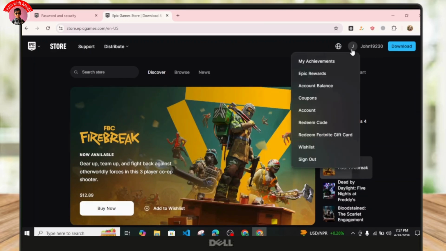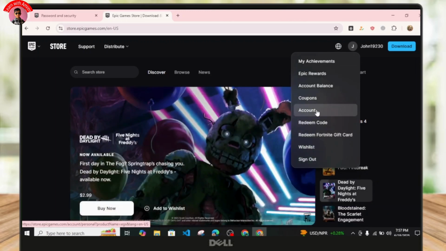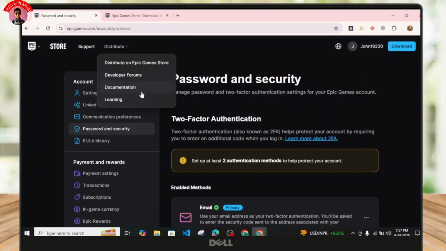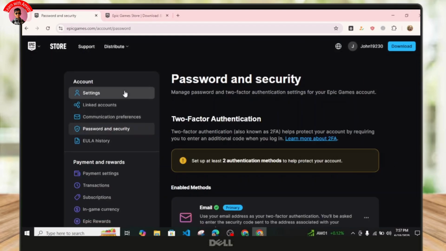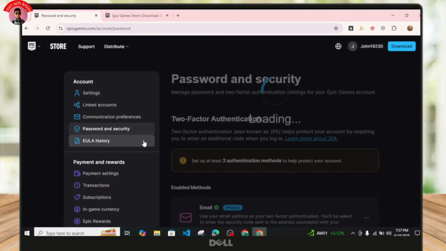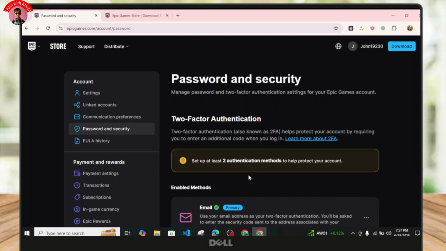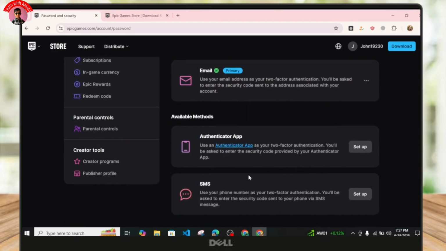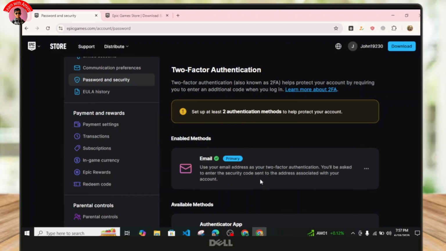Now simply tap on this account option over here, and once you tap on it, you can see there is an account section over here. So just tap on the account option. Once you tap on this, you should be heading over to this page. From over here, just select this password and security option, and make sure you have already enabled two-factor authentication. Only then will you get to this screen.